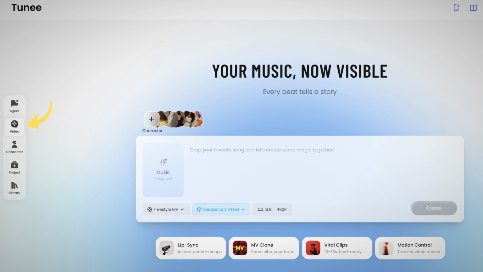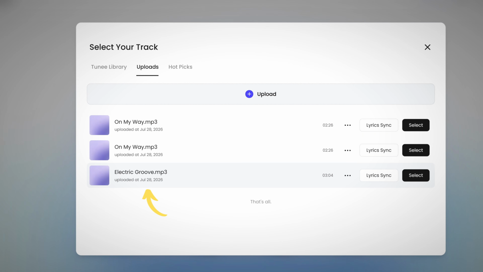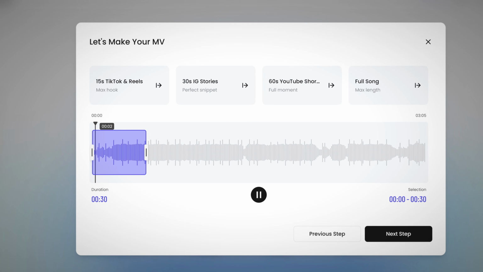Before I show you how to make money with AI music, let me show you a faster, more automated way to generate content. First, you select the video option, then you pick your track from the library. Or, if you use something like Suno, you can upload your songs right here, and they can be up to 6 minutes long. That's what I did.